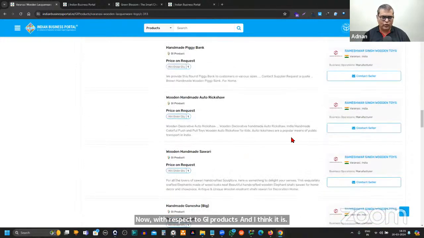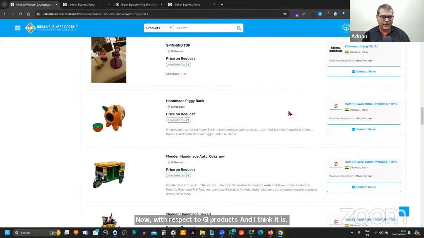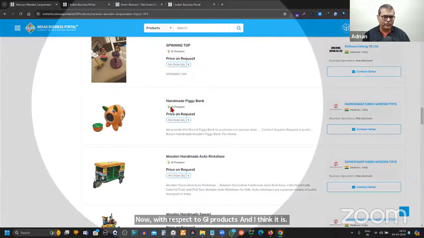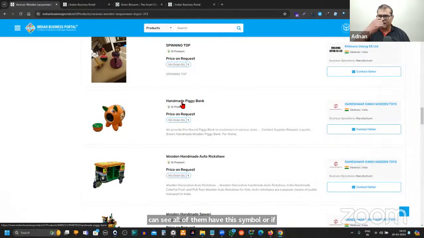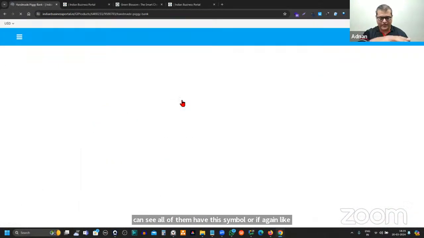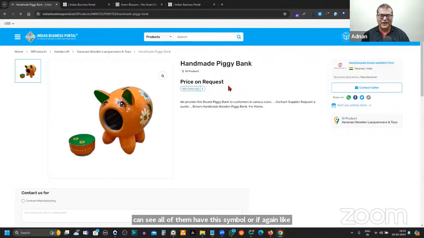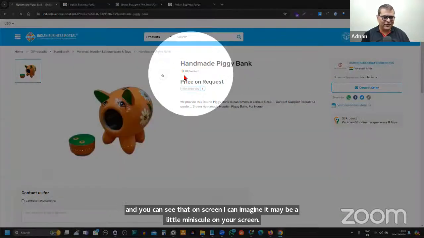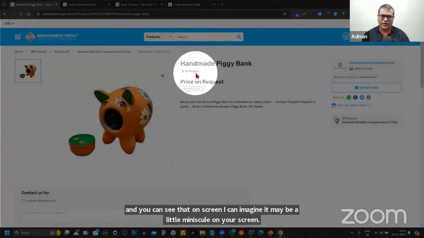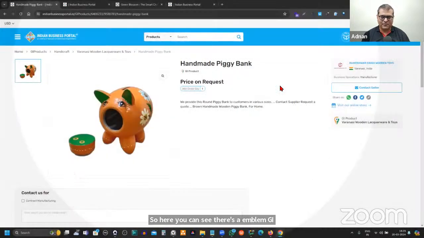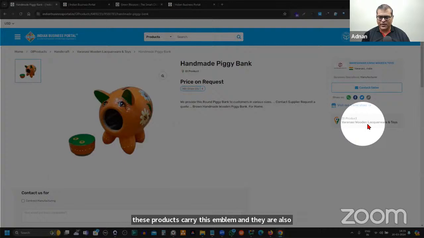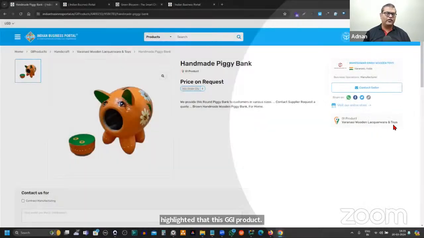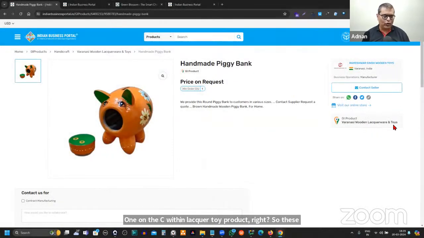Now, with respect to GI products, it is still loading, but you can see all of them have this symbol. If I just open the product, it will become a little bigger and you can see that on screen. I can imagine it may be a little minuscule on your screen. So here you can see there's an emblem, GI product. All these products carry this emblem and they are also highlighted as a GI product, Varanasi wooden lacquer toy product, right? So these are all specially highlighted on the Indian Business Portal.